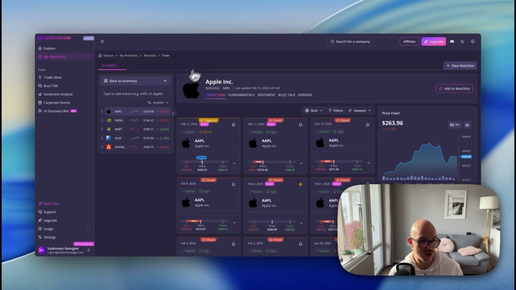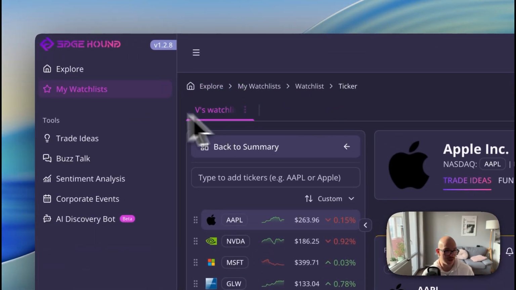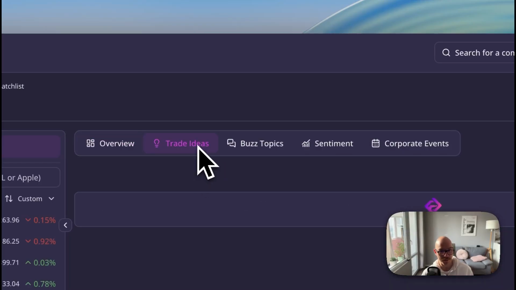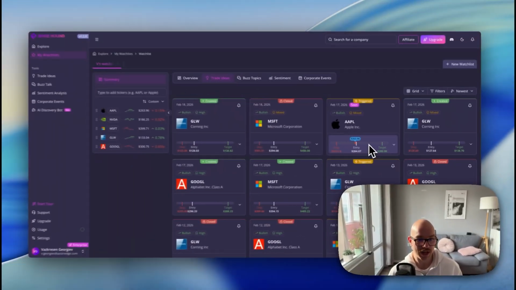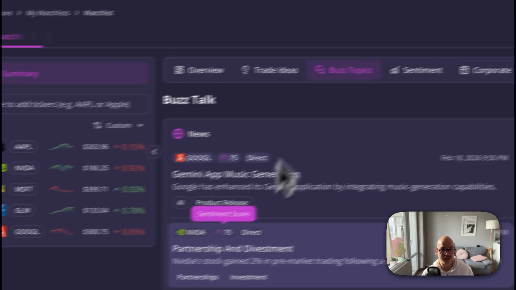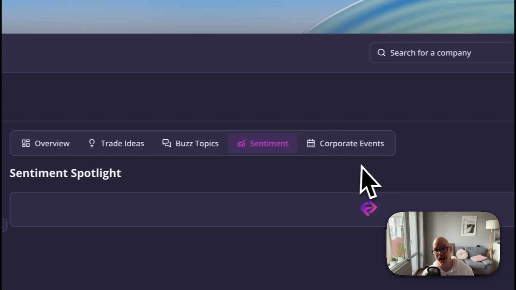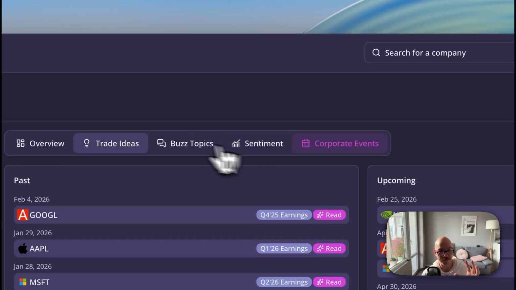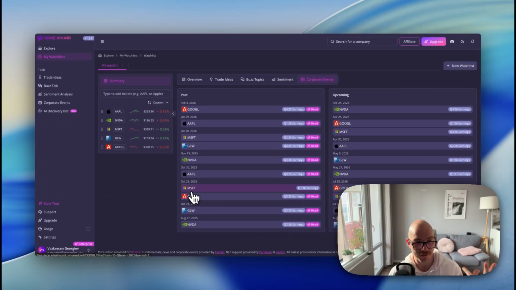But if we go back to the watch list itself, you can see that if you open the trade ideas tab right here, it gives you trade ideas on these specific companies that you've added to your watch list. Same thing goes for buzz topics, same thing goes for sentiment and for corporate events as well. It's only things that have something to do with the companies that you've picked in that specific watch list.